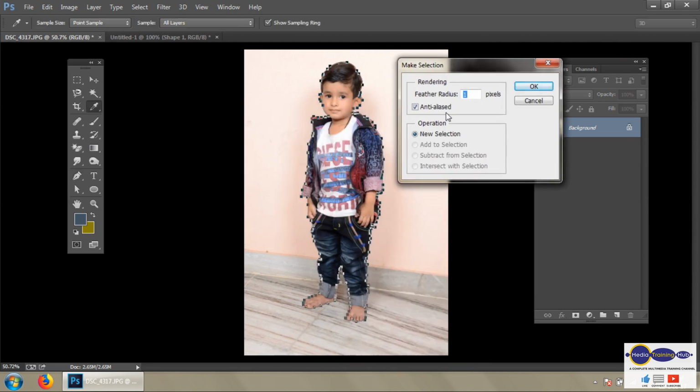When you are making the selection, you will get the feather radius. Feather means smoothness of the edges. You give the value depending upon the different sizes of images. I am taking 1 pixel.